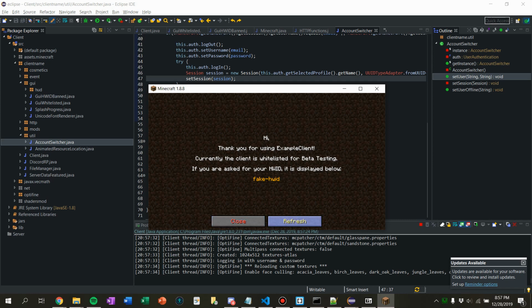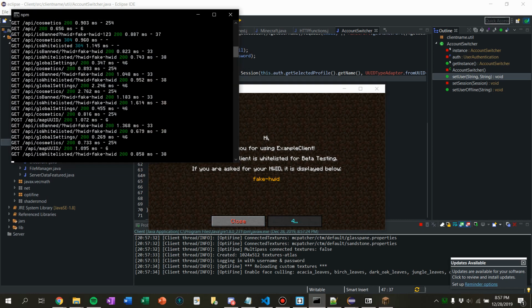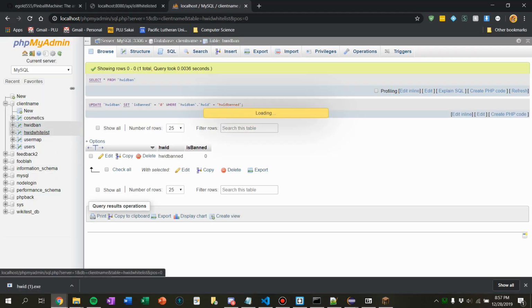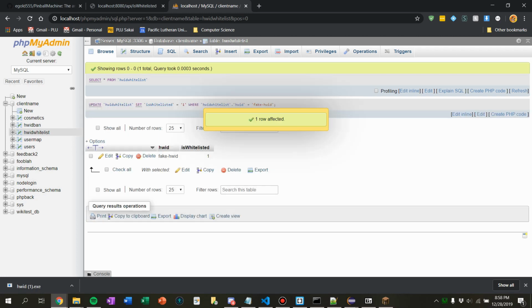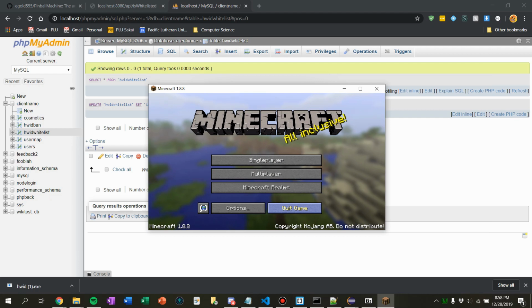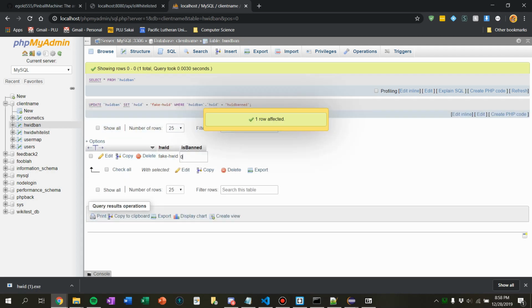We'll close Minecraft, and if I pull these up on screen, refresh will send a new thing. It won't let you do it multiple times. So what we're going to do is go to HWID whitelist and say fake ID is whitelisted. Refresh again. Lets us in. Great. Now what we're going to do is go to HWID ban, and we're going to say fake HWID, and they are banned.